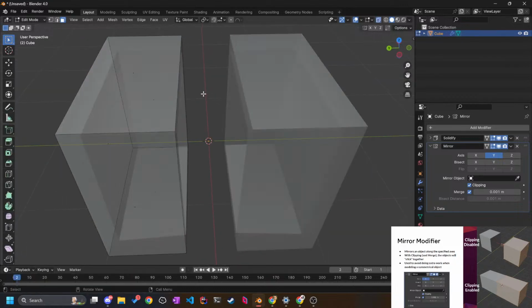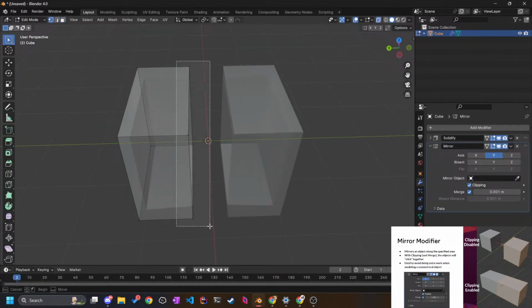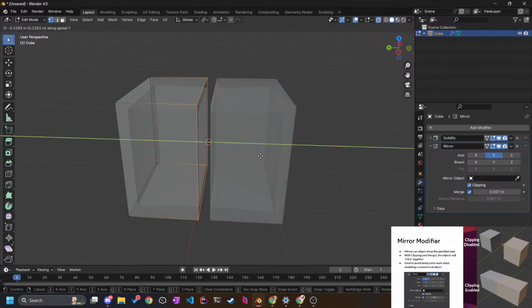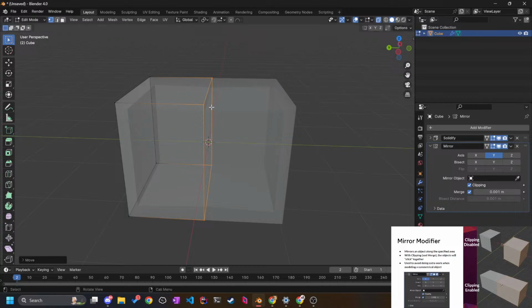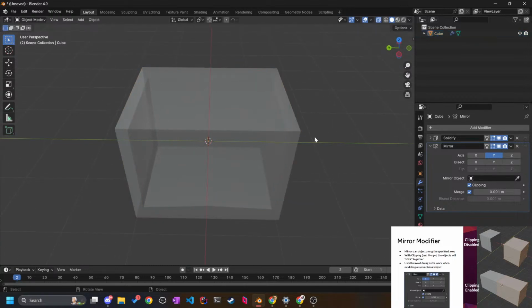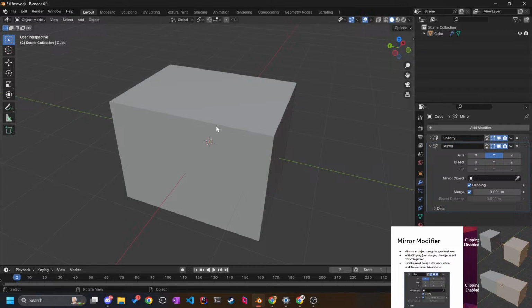So if I select all of these and move them towards the center, you can see they will actually meet in the middle and connect. And they will be joined together as if they were one. That's what clipping does. So the mirror modifier allows you to easily create symmetrical objects.